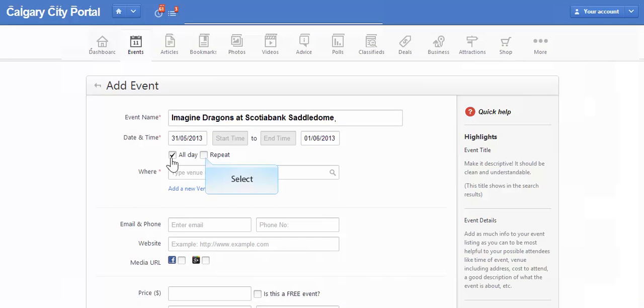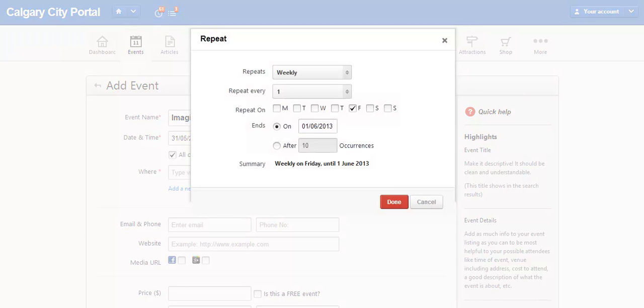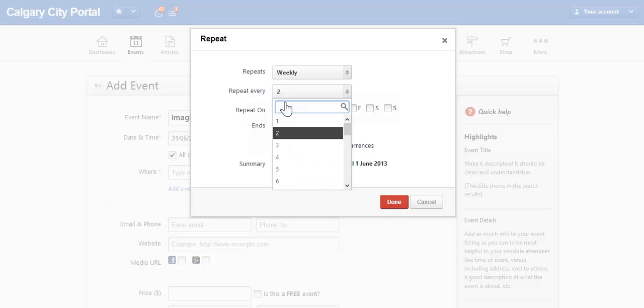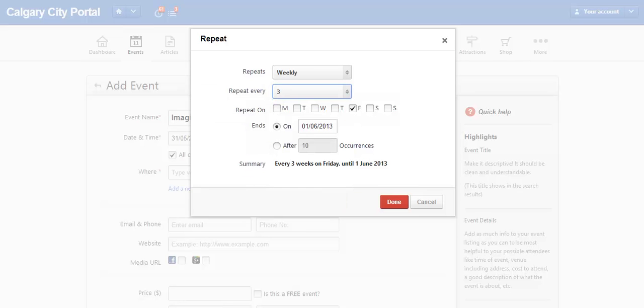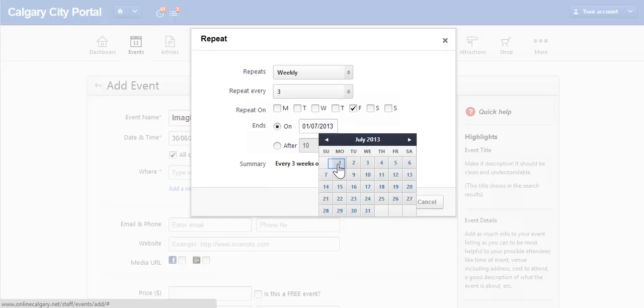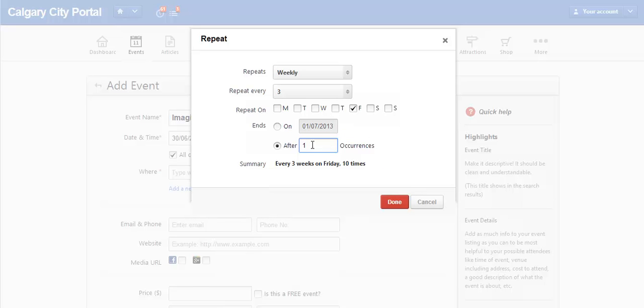And if the event is of recurring type, then by selecting the repeat option, we can set the schedule of the repeat event. For instance, if we are making it a weekly event, then we can use the drop-down to set the repeat frequency, say every 2 weeks or every 3 weeks. We then select the weekdays on which the event will occur, as well as specify how many times the event will occur on designated days.